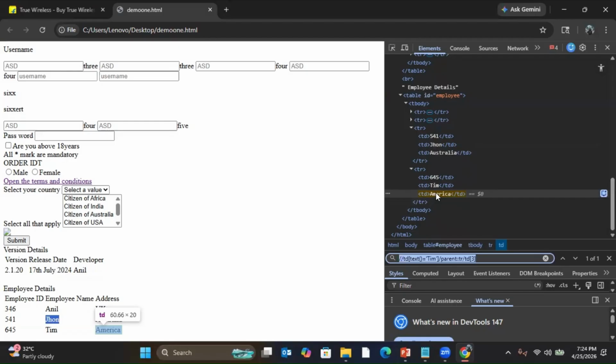What is the second way I can write? Directly you can't identify America. How will you identify? You have to find it out. You don't have it. So I went to the parent, and from the parent I come to the column in which it is present. Because here the column is not changing, only the rows are changing. The column will always be the third column where the address is. So this is one of the ways.